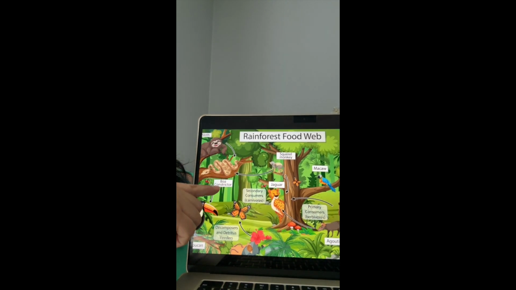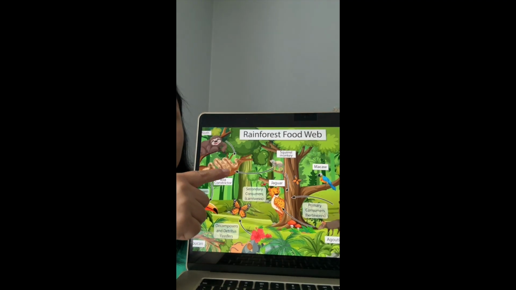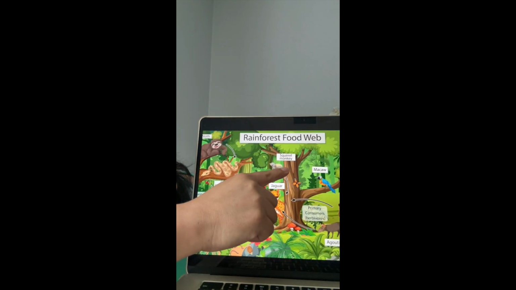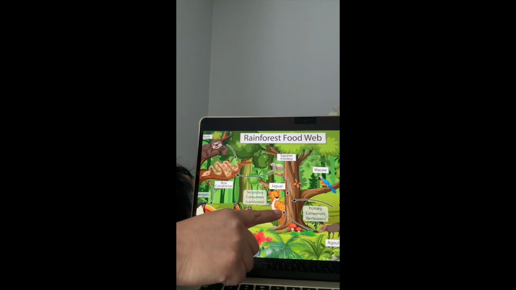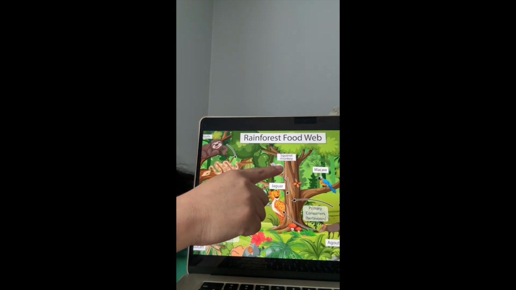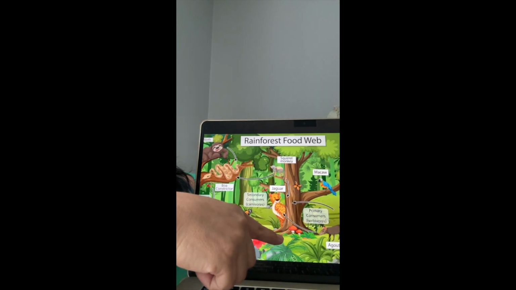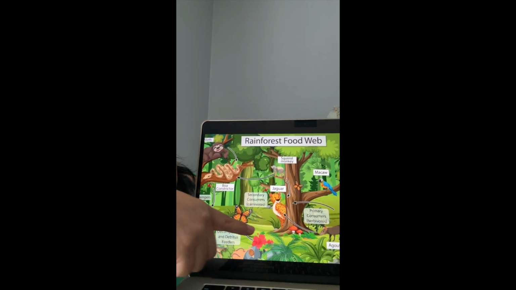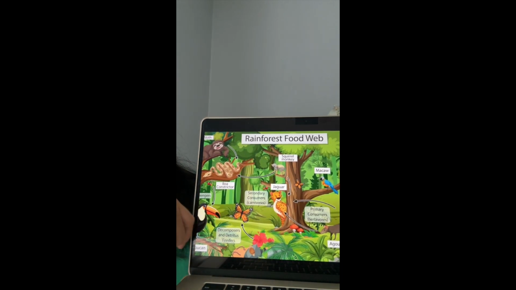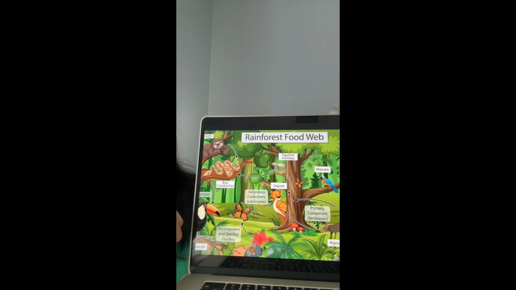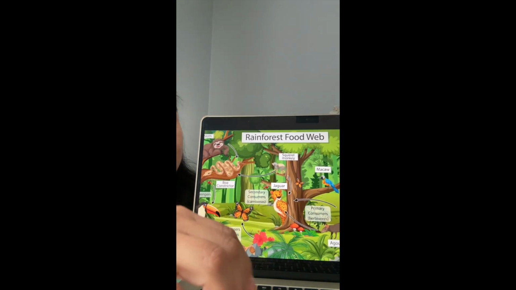We'll look at this boa constrictor. The boa constrictor is a predator because she eats the sloth and she eats the squirrel monkey. The jaguar here is also a predator because he eats the squirrel monkey, which will become the prey, correct? When you have the butterfly here, the butterfly eats from the flower. So in this case, the butterfly is also the predator.